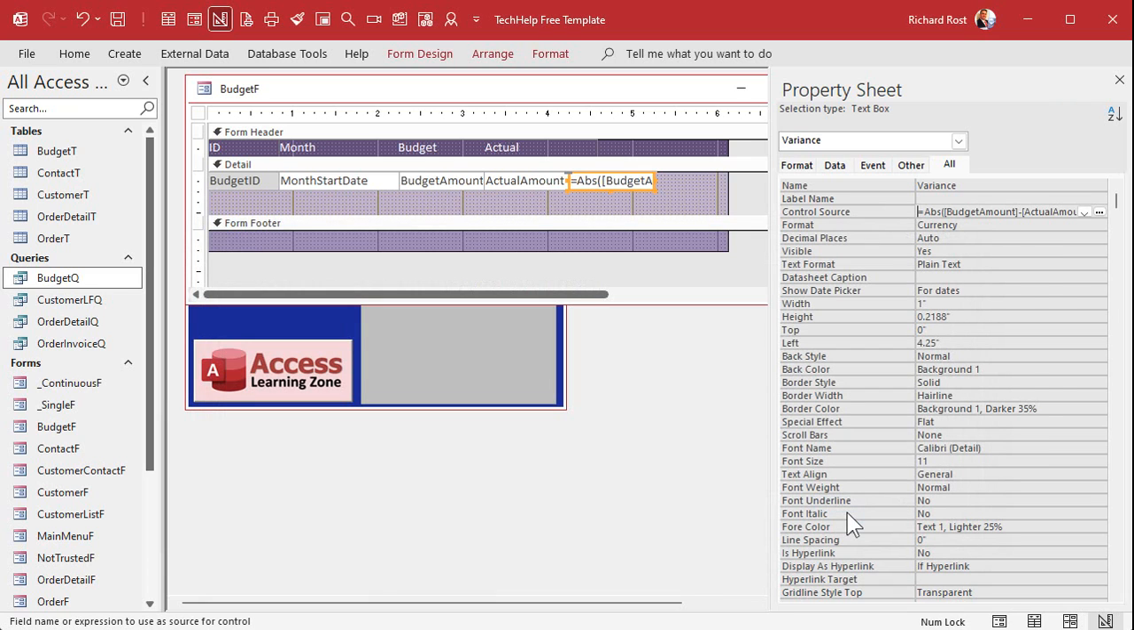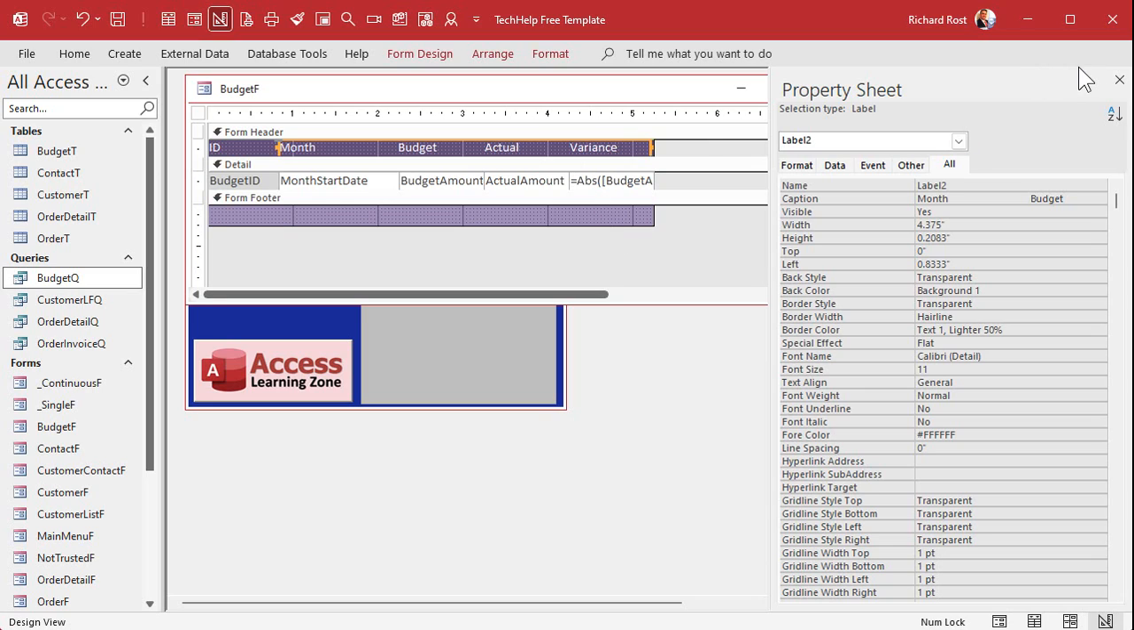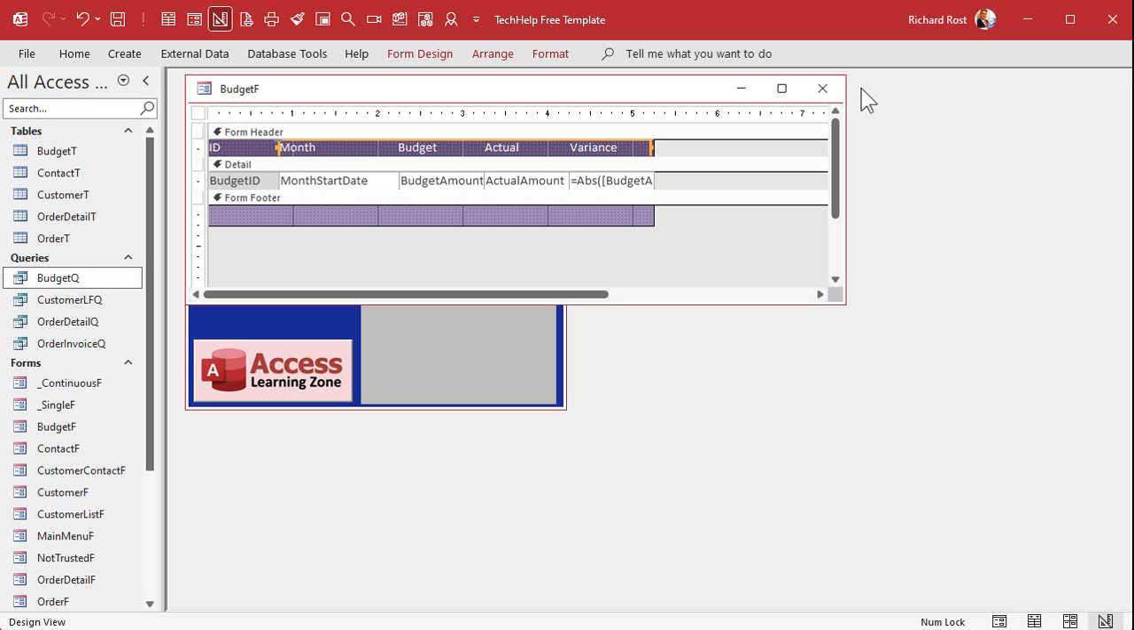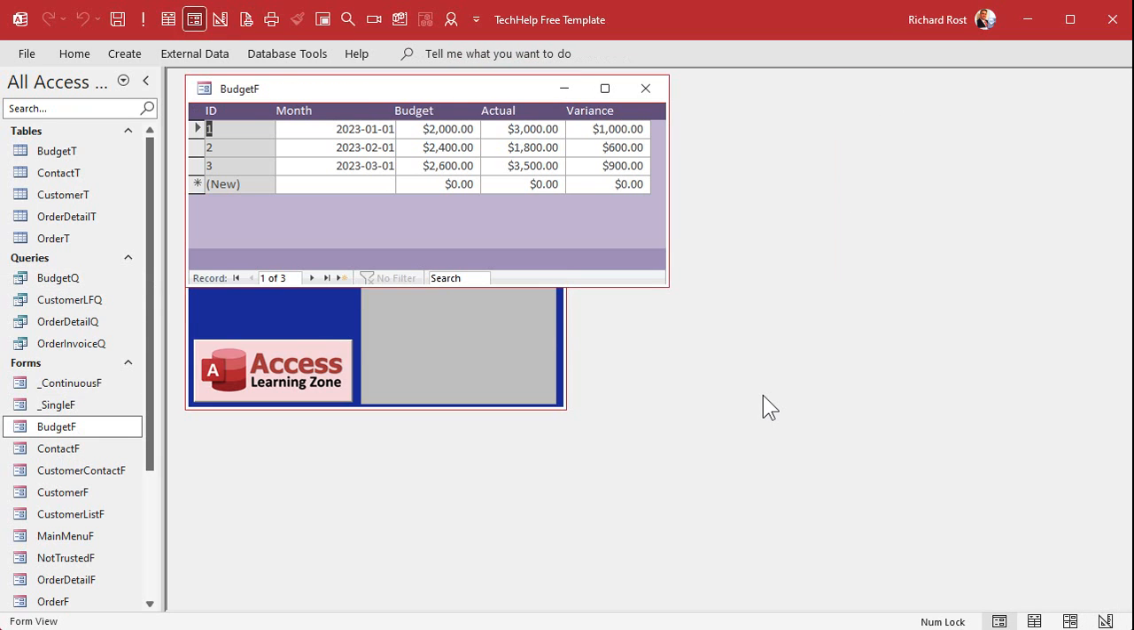Right? Hit OK. You can extend your label if you want to. Right? Variance. Okay, maybe that's a little bit too big. Bring it back. Right? Shrink that. Shrink that. Save it. We're going to close it. We're going to reopen it. Where are you? Budget F. And there you go.